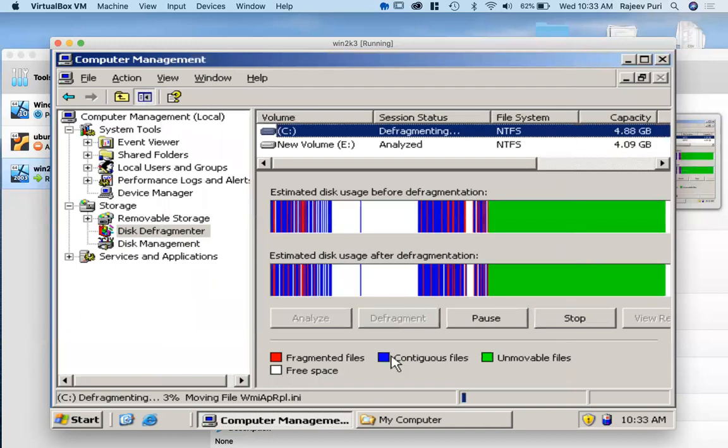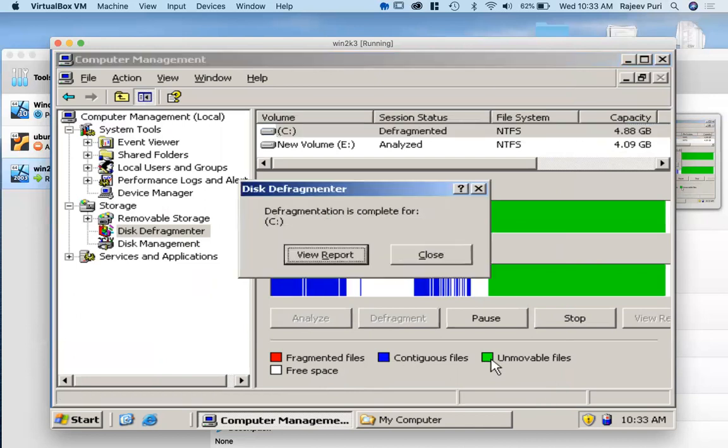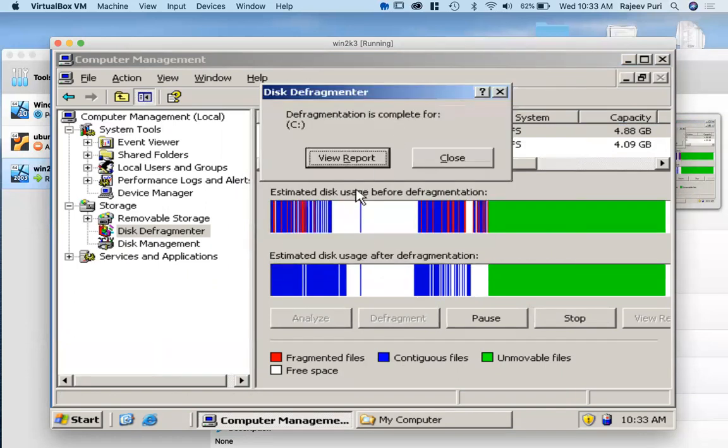This shows basically the defragmented part, and in this, the red portion shows the fragmented files, the blue portion shows the contiguous files, and the green portion shows the unmovable files, which are sometimes the system files, and the white space shows the free space. So you can see here the estimated disk usage before the defragmentation and the estimated disk usage after the defragmentation. When you defragment your disk, the speed is obviously going to increase.